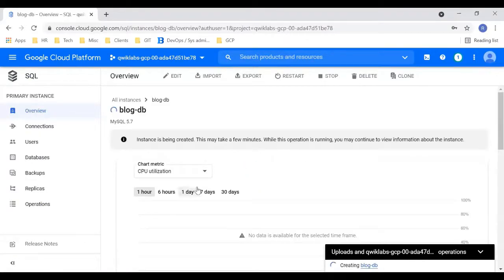Now we need to wait for this instance to finish deploying. It will take a few minutes, so I will pause and come back once it is up.